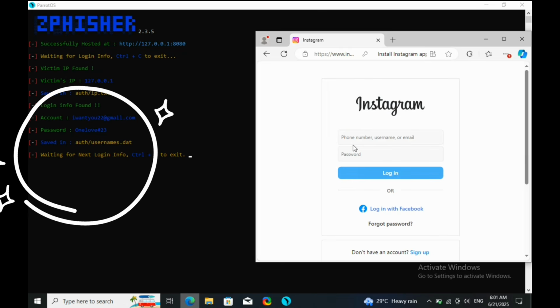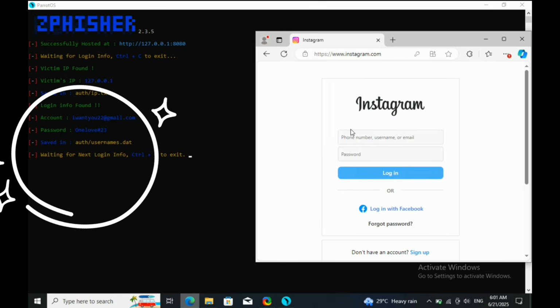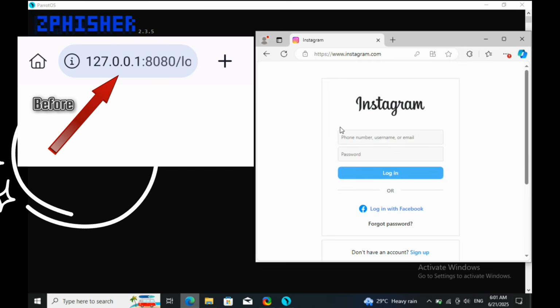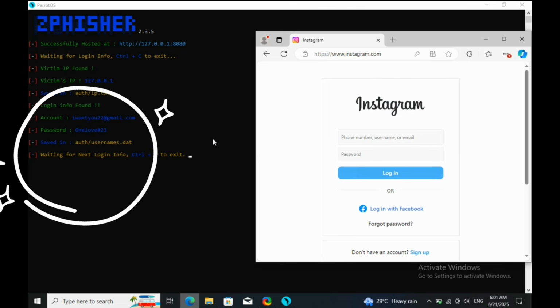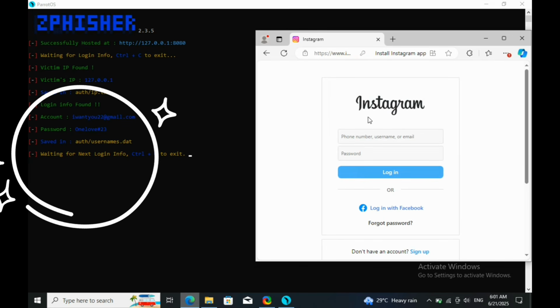But here's the sneaky part. Did you notice what happened next? The fake login page instantly redirected to the real Instagram login page. That's no coincidence. Hackers use this trick to make everything feel normal. It gives the victim the impression that maybe the login just failed due to a network glitch. So what do they do? They try logging in again, this time on the real site. And because of that smooth transition, most people never realize they were just tricked by a fake page moments earlier.